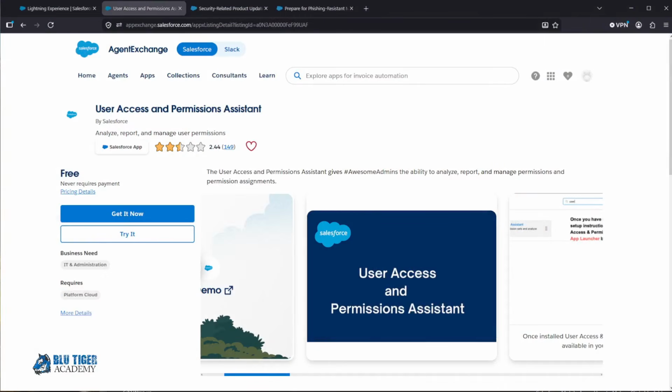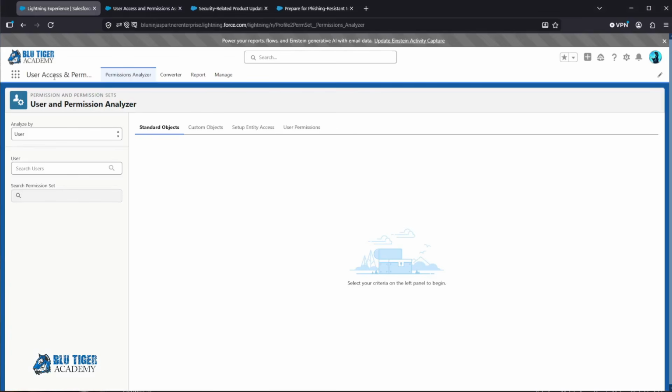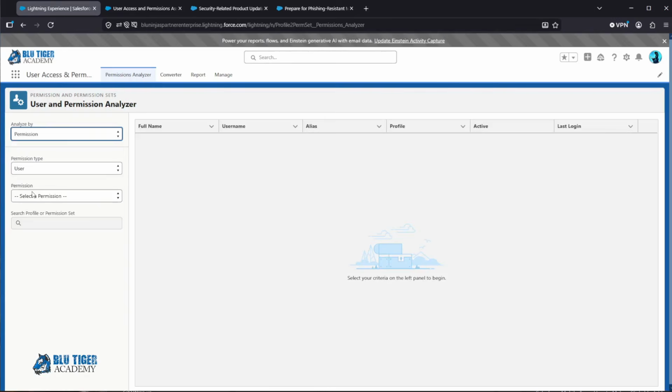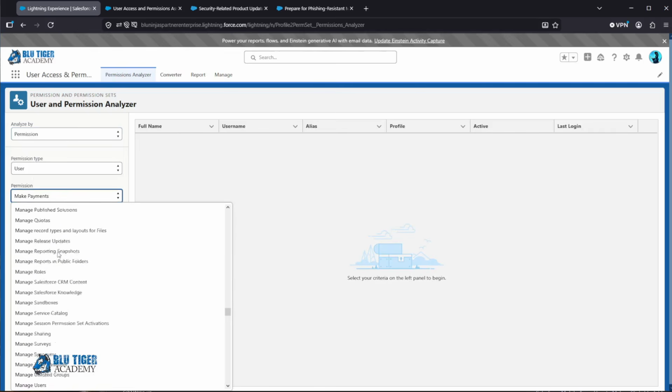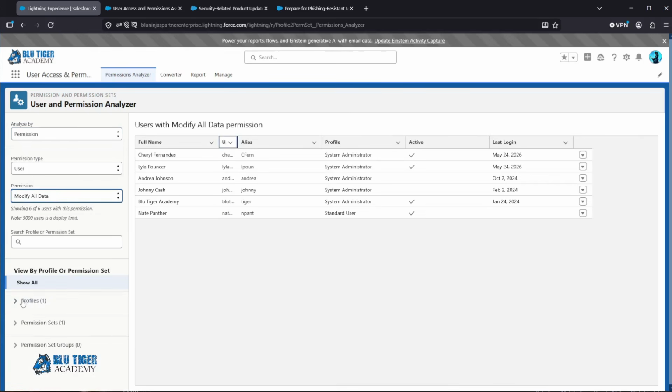Salesforce has provided a way for users to identify which users are considered privileged users via an App Exchange package that you can install. This will allow you to quickly determine which users need to use a phishing-resistant MFA method to log in via the UI. We will have a separate video on how to install and use this app, as it has quite a few steps, as well as a couple of other options for you to assess your permissions.